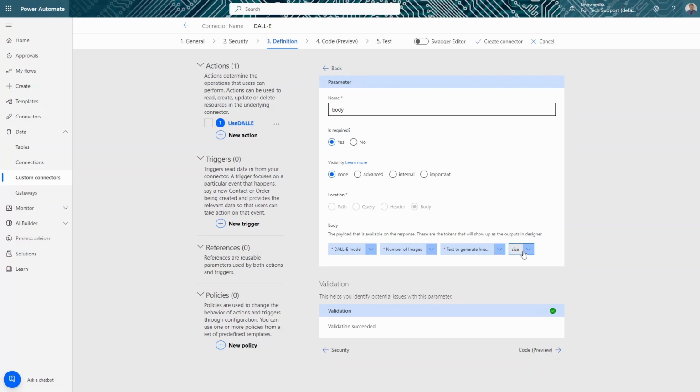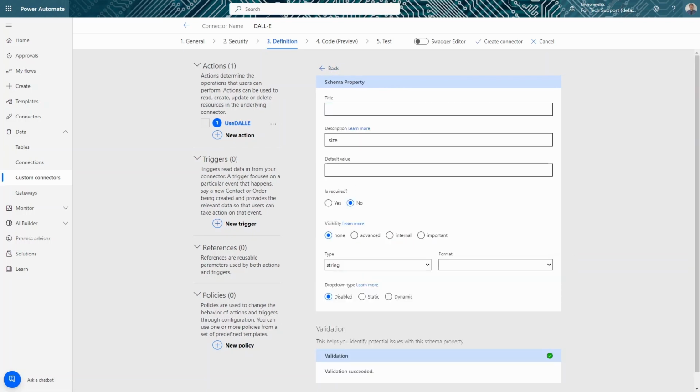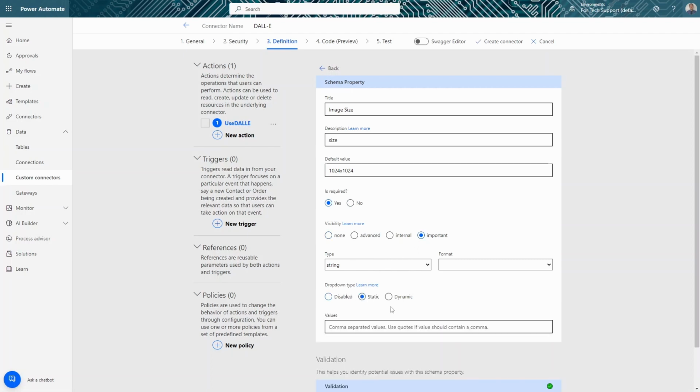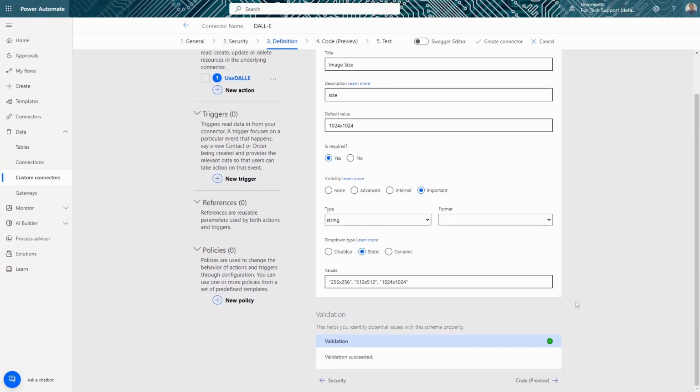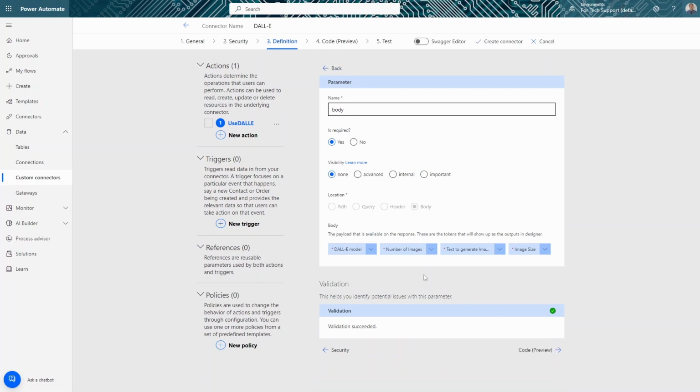Go back, and we're going to edit the size next. So for the title, we're going to call this image size. We'll leave the description set to size there. For the default value, I'm just going to set it to 1024 by 1024. I'm going to make it required and important. I'm going to change the drop-down type to static, and we're going to put an array of sizes in here. We're going to put 256 by 256, 512 by 512, and 1024 by 1024.